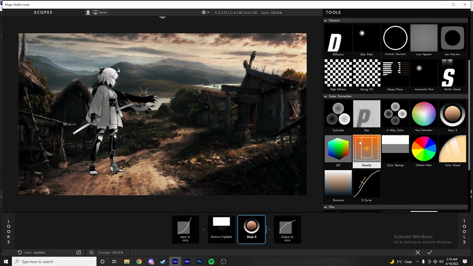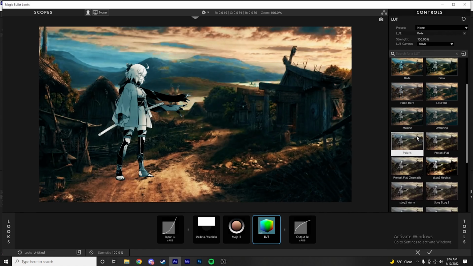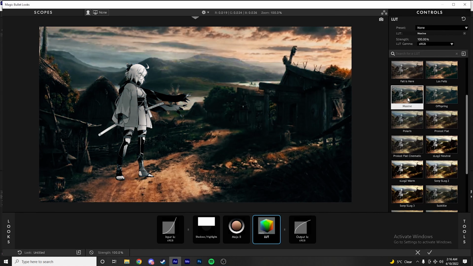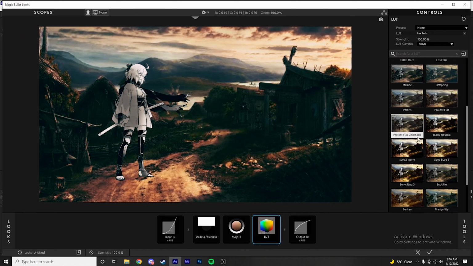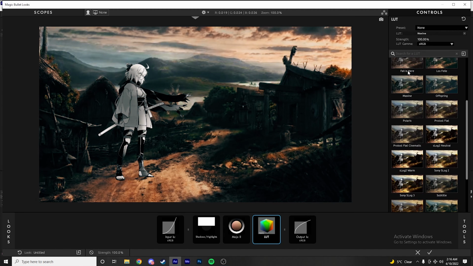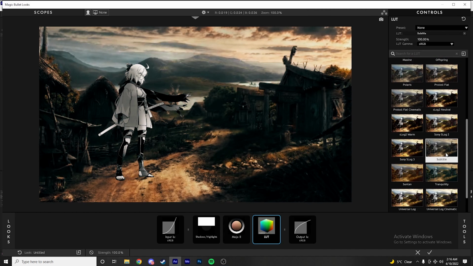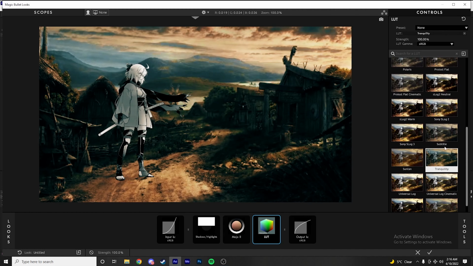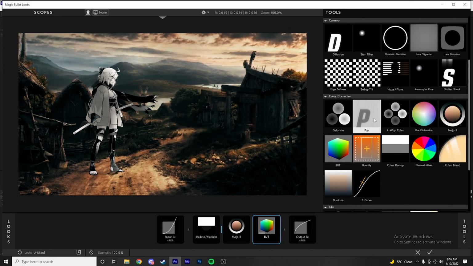Then after, you're gonna want to add LUT, and in LUT you usually just want to scope around for the best colors. I usually go from Polaris Max Scene, Fall Is Here, Subtle, or Tranquility. In this case I'm going to use Subtle. You're going to want to turn the strength down to 75. I'm not going to touch the rest.